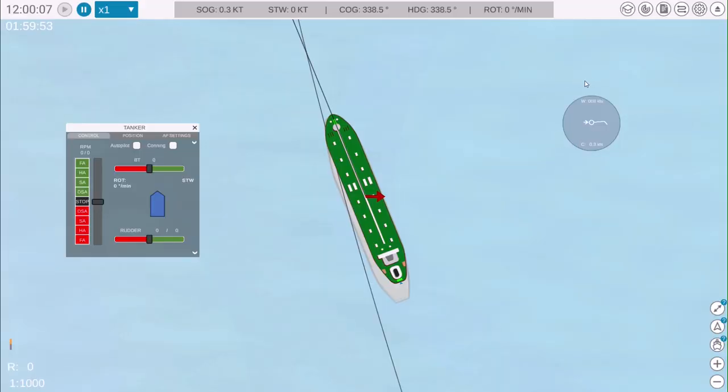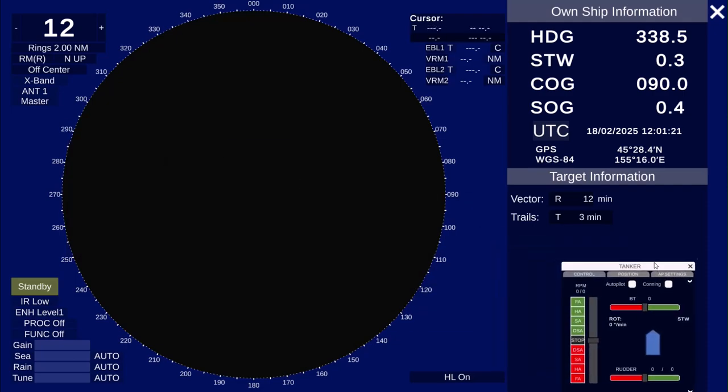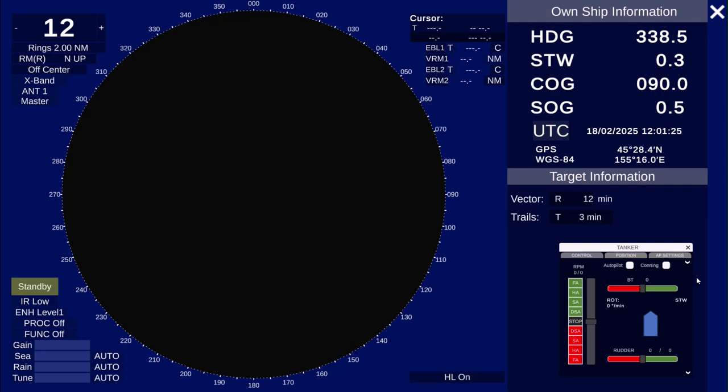Welcome to the radar module overview of NavSimulator. To activate the radar, click on the radar icon in the top right corner of the screen. This will bring up the radar display while keeping the ship controls accessible.